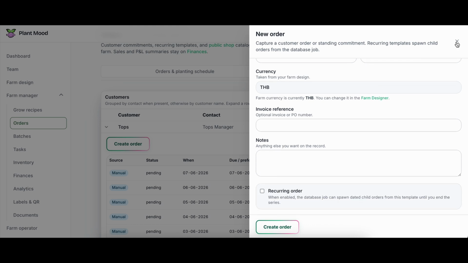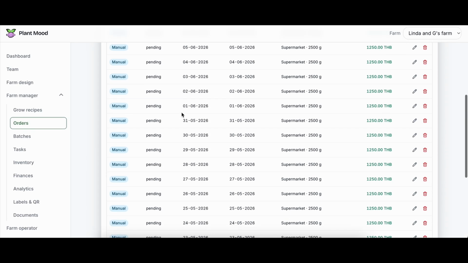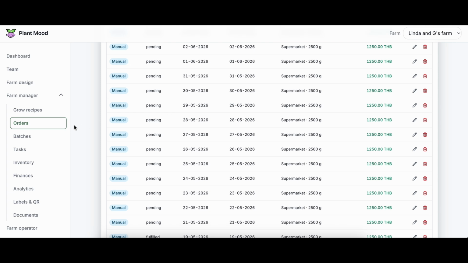1 queue, not 2 notebooks. Fulfill the order, then record the sale in finances. Let orders drive the harvest list, not the other way around. Find it under Manager, then Orders when you are signed in.